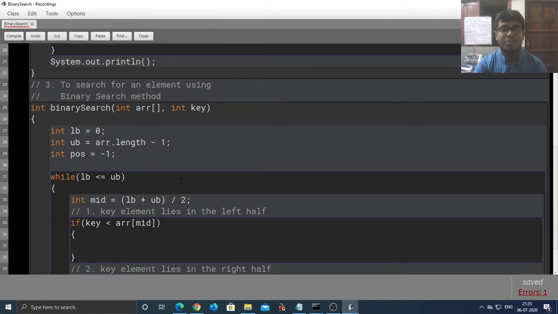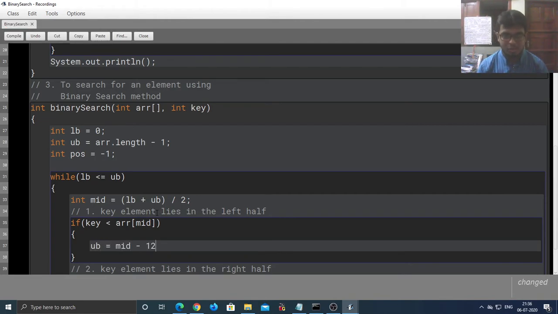All right. Now, if the element lies in the left half, then we must adjust our upper bound of the array, because our upper bound changes, right? Our lower bound would still remain at the starting position of the array. So UB would be set to mid -1.